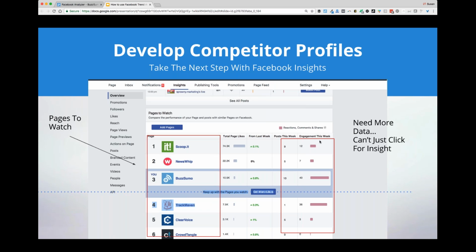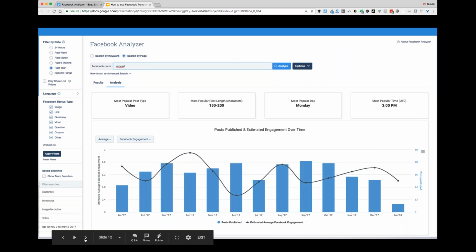One thing that Facebook does tell you is also their engagement for the week. So, it's nice. We had a great week here. We had more engagement than the pages that Facebook has suggested we keep an eye on. But if I wanted to find out what was working for them using Facebook Insights alone, I couldn't do it. There's no way I can click here and see what's working for TrackMaven. That's where BuzzSumo comes in.